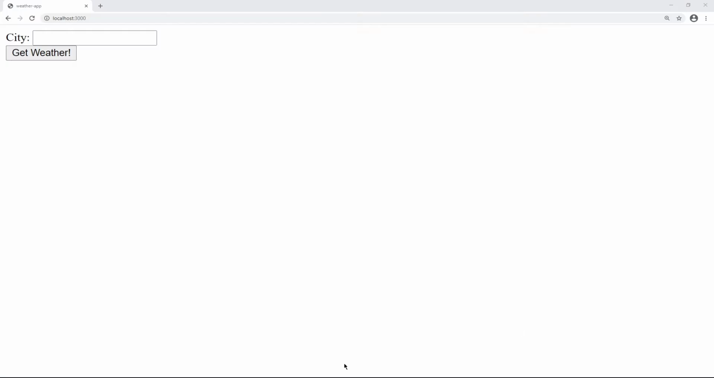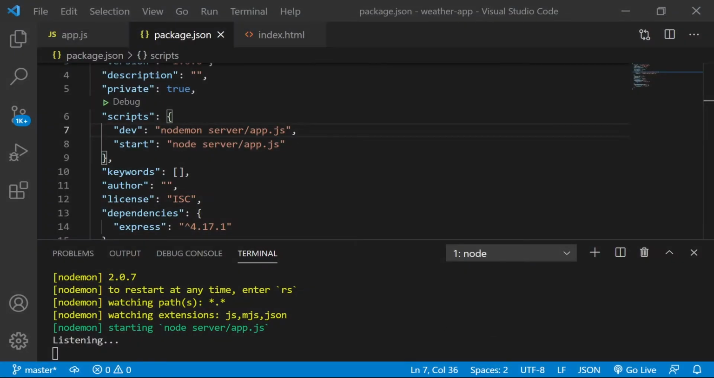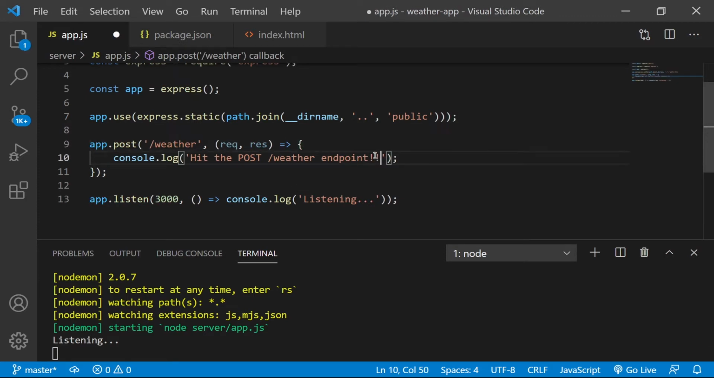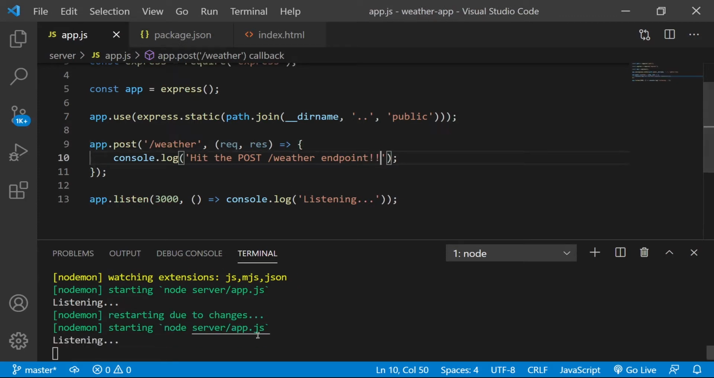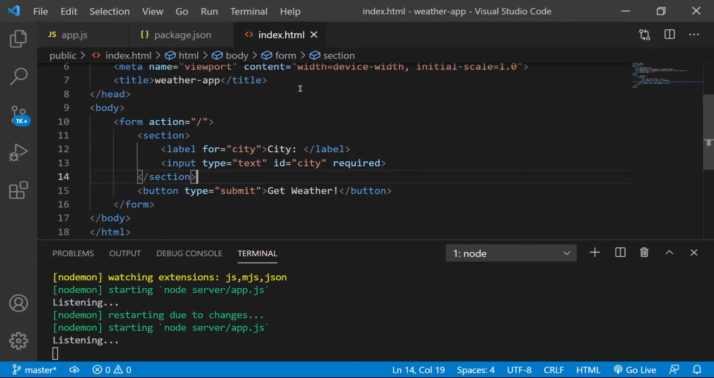So we can go back here. That part doesn't really matter now, but if we make changes to our app, you can see I added an exclamation point and it automatically restarts the server. That's very helpful. It makes for very iterative programming. So let's go back to index.html.